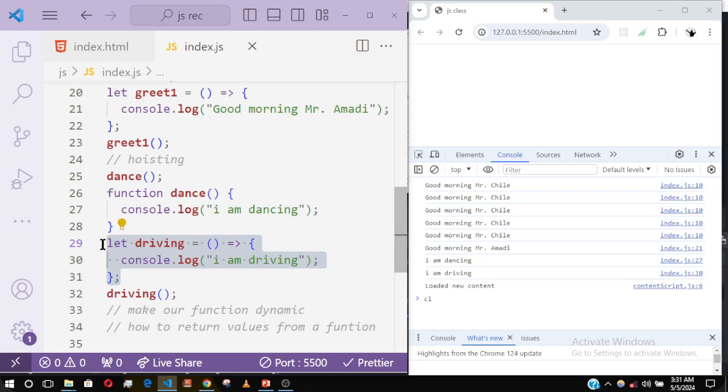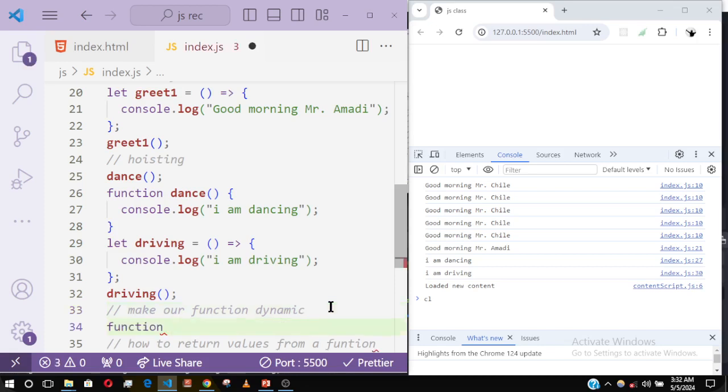Now, how do we make a function dynamic? Let's say I create another function. Another advantage of using the arrow function is that it is much easier for you to type, especially when you're working with anonymous functions, like a function that you create that does not have a name. So it's much easier for you to type than the normal function.